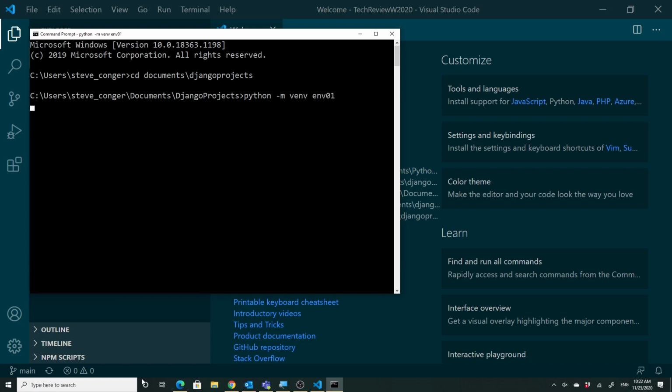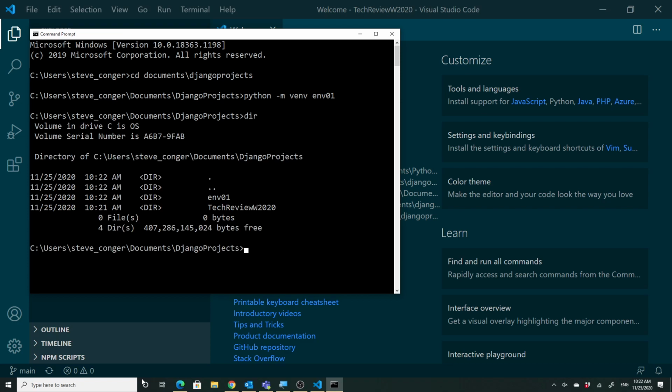And it takes a moment, but not a long time. If I do a directory now, you'll see that there is an ENV, a virtual environment, and there's also the tech review. One of the things we need to do now is activate the virtual environment. So I'm going to say ENV01.